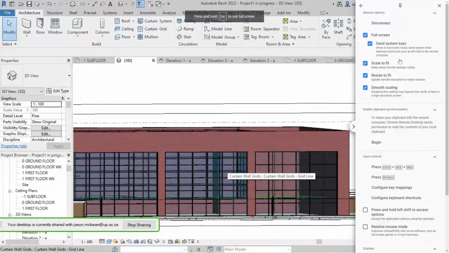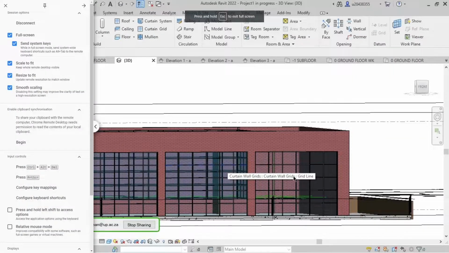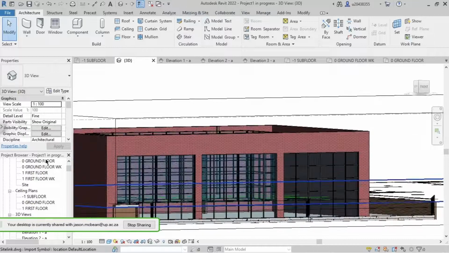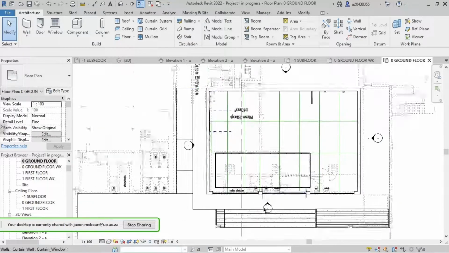This is a good one. So this is actually very easy. I need to go to the elevation. So let's just make sure, go to ground floor. Now it's this elevation that I need to look at.